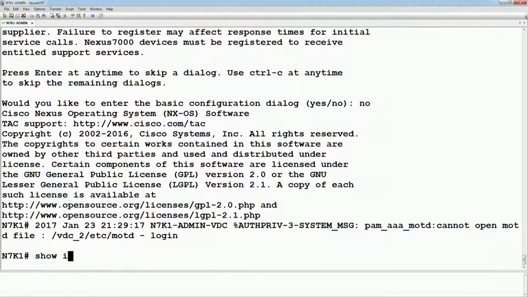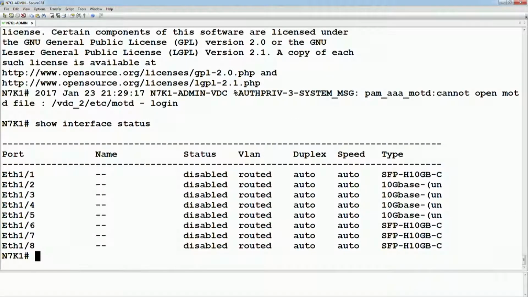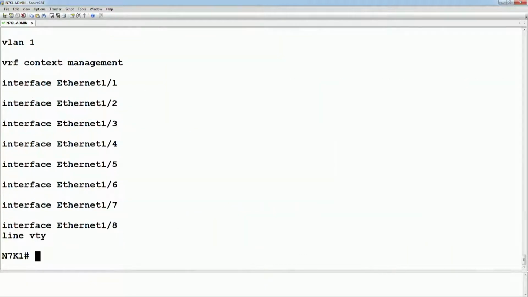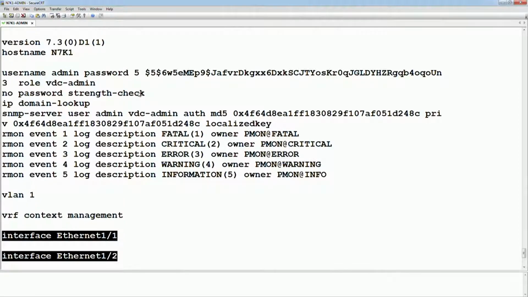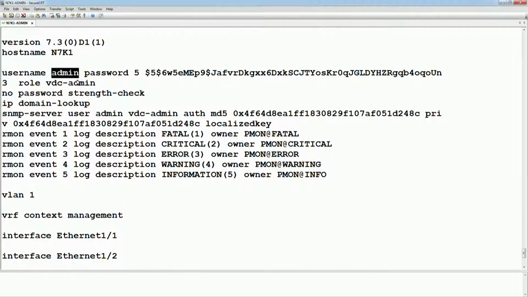Let's say show interface status. Now I have interfaces E1/1 through 8. If we look at the show run, we can see that other than the ports and the default user, which was admin that it was creating there, the config is pretty much blank.